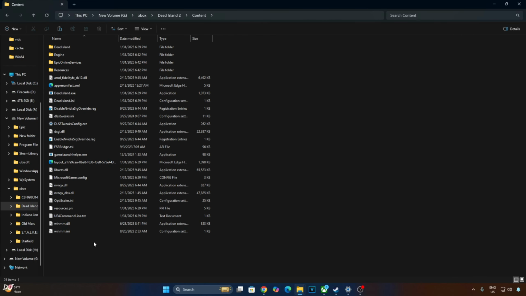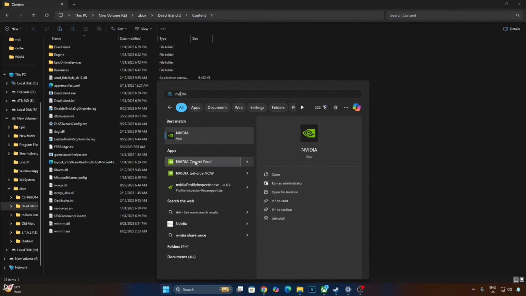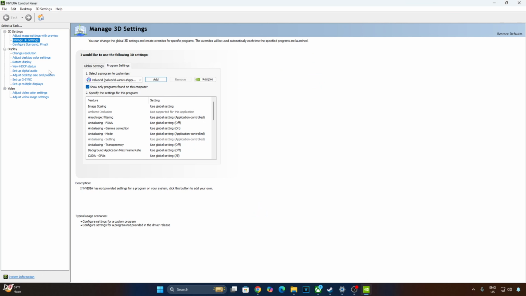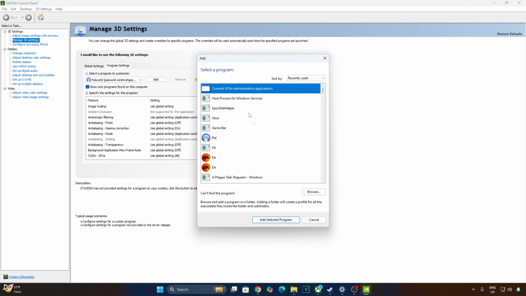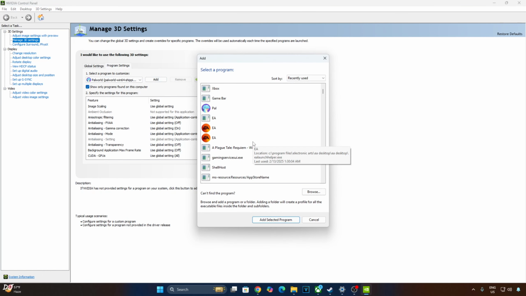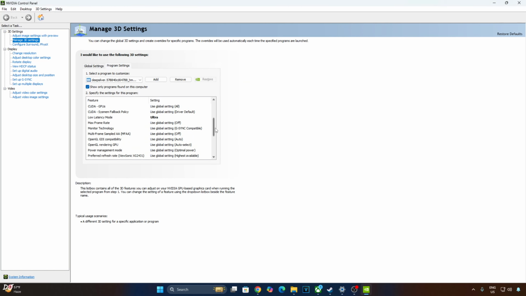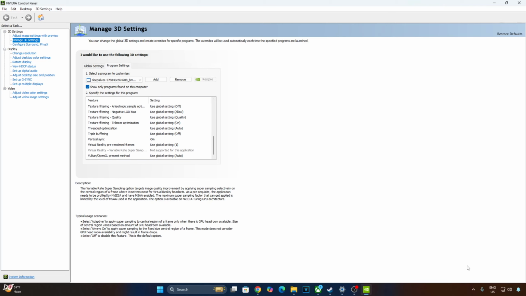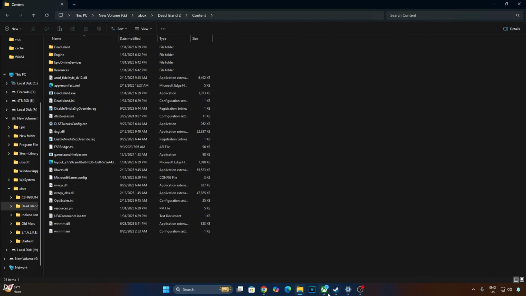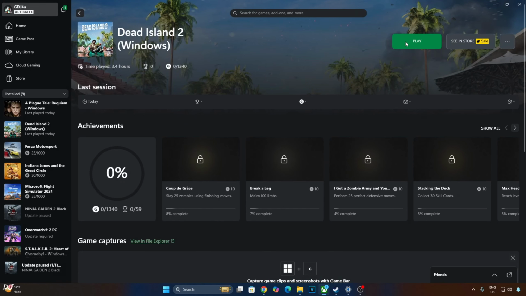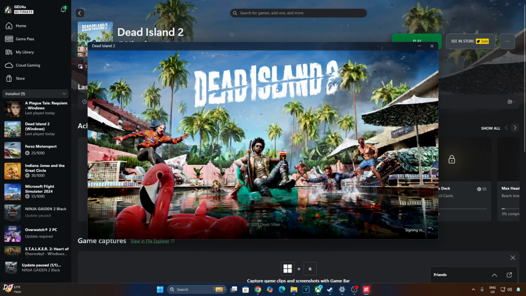I'll enable VSYNC and LLM from NVIDIA control panel. Click on Manage 3D Settings, Program Settings, click on Add. Scroll down until you find Dead Island 2. There it is. Scroll down until you find LLM, set it to Ultra. Scroll down to the end, enable VSYNC from here. That's it. Launch the game. We'll be using NVIDIA's performance overlay to show you the performance metrics, not using RTSS or Afterburner.